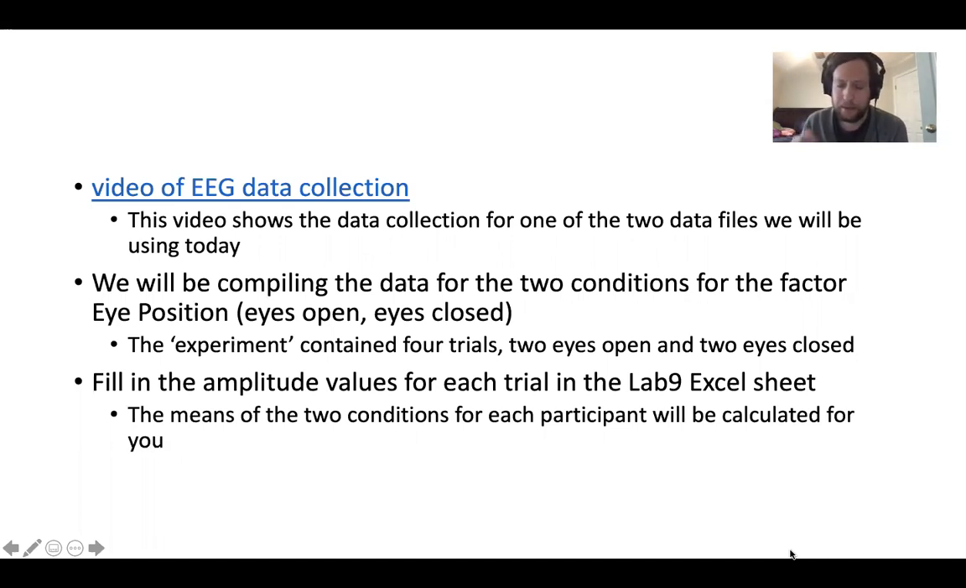Then she says eyes open again and pushes a button, which sends a marker onto the computer. That's the beginning of the second eyes open trial. Finally, for the 4th trial, she says eyes closed and pushes a button on the keyboard, which sends a marker onto the computer. That's the beginning of the 4th trial, which is eyes closed. So we're going to have 4 total trials: 2 eyes open and 2 eyes closed. For both data files, you will be calculating alpha amplitude for all 4 trials.